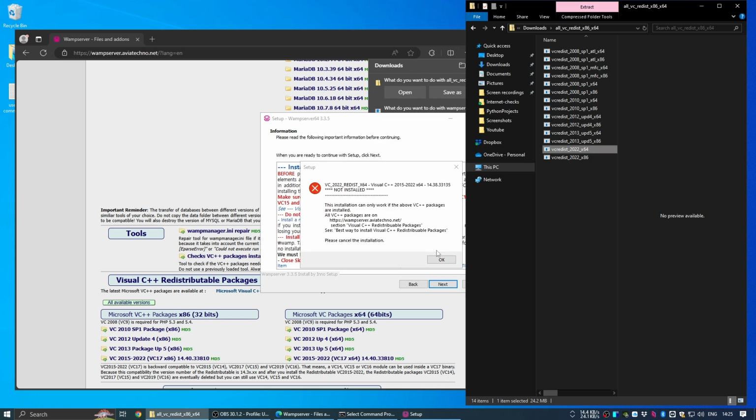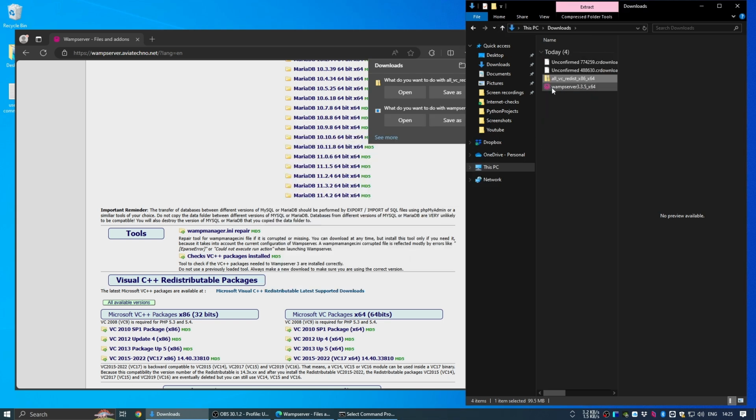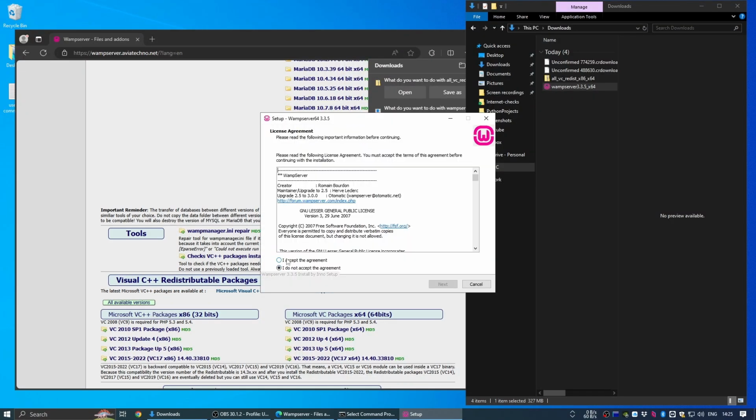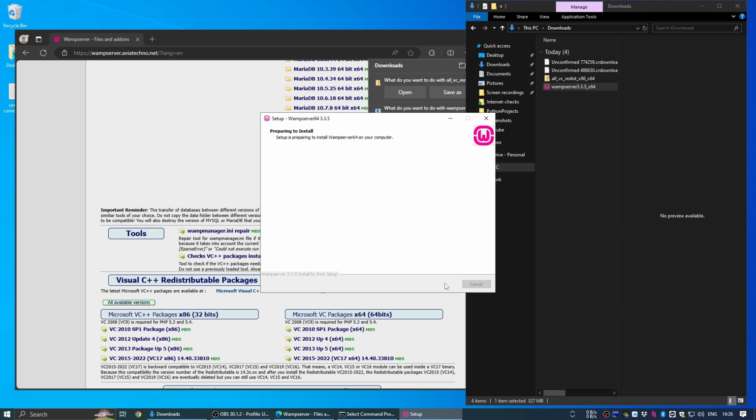Close the installer, close the error, and exit out of the WAMP installer. We're going to rerun the installer, go through the same steps again, and this time we managed to get through without an error. In your case, it might not be the 2022, you might need one of the other ones, but it should be in the list. As long as you install it, you should get to the same screen and we should have WAMP up and running in no time.